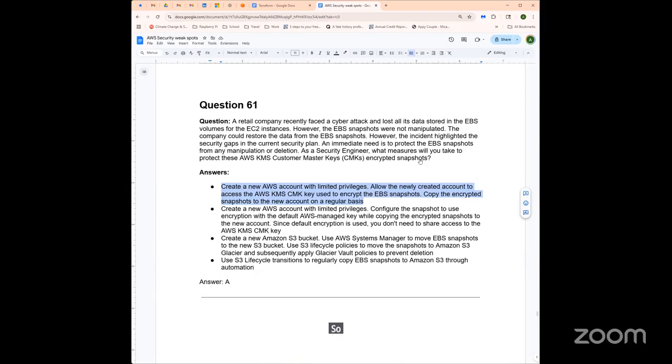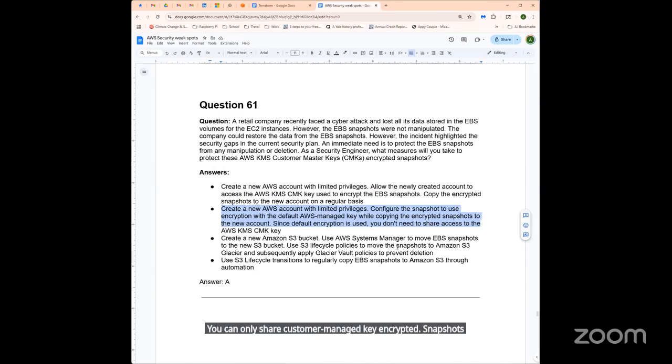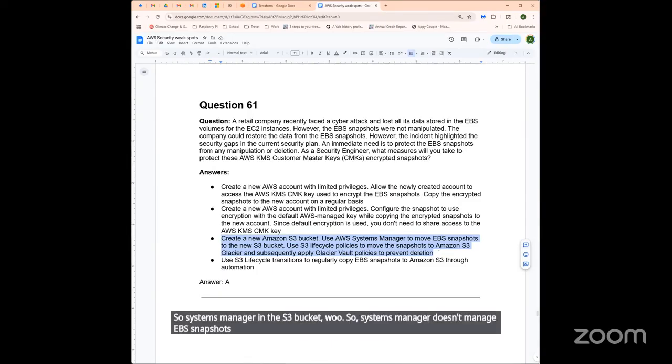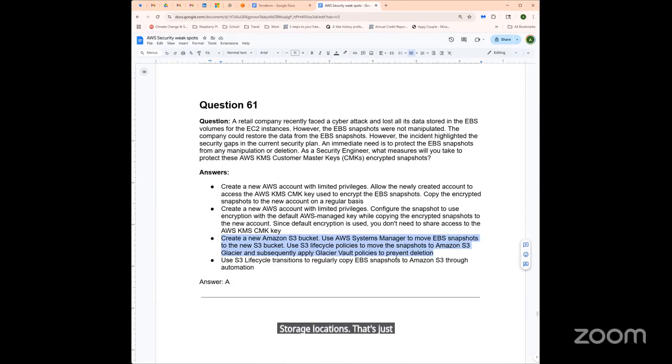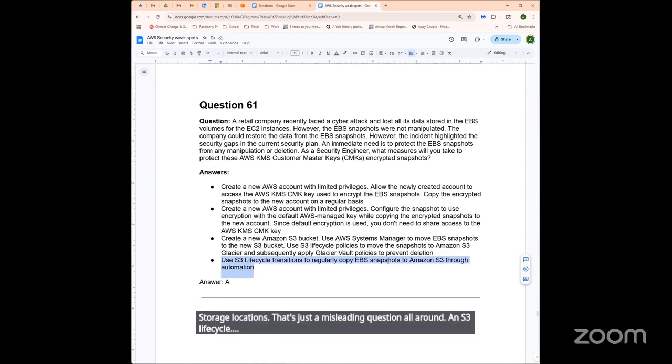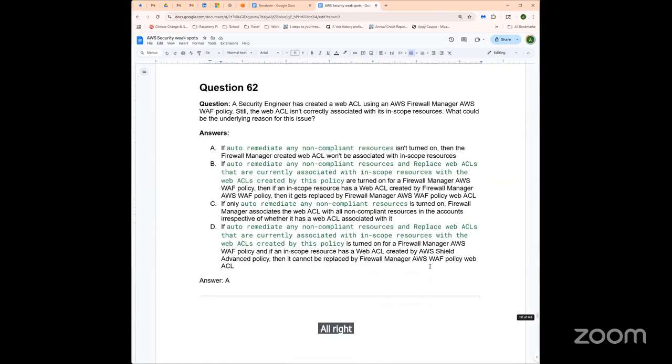So why are the other ones incorrect? Okay, default encryption. You can't share snapshots encrypted with default EBS encryption keys. You can only share customer managed key encrypted snapshots. And then the S3 bucket, Systems Manager on the S3 bucket. Systems Manager doesn't manage EBS snapshots or their storage locations. That's just a misleading question all around. And S3 lifecycle: you can't use S3 lifecycle policies to copy EBS snapshots. Snapshots exist in AWS managed storage, not user accessible S3. All right. We'll go to the next question.